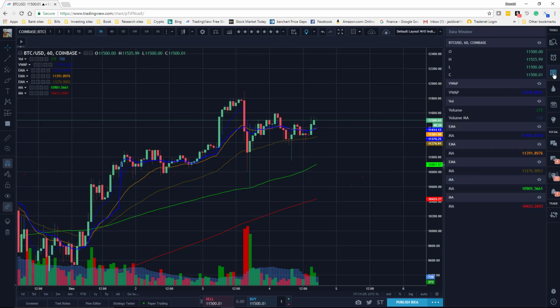This is a data window. You can click on here, and it displays all the data, like all your moving averages, the VWAP, the open and close, like if you're on a certain candle. You can see here it's got the open, the high, the low, and the close for whatever candle you're on. And then it's also displayed over here on the top of the chart. If you hover over a candle, it'll give you all those same prices.